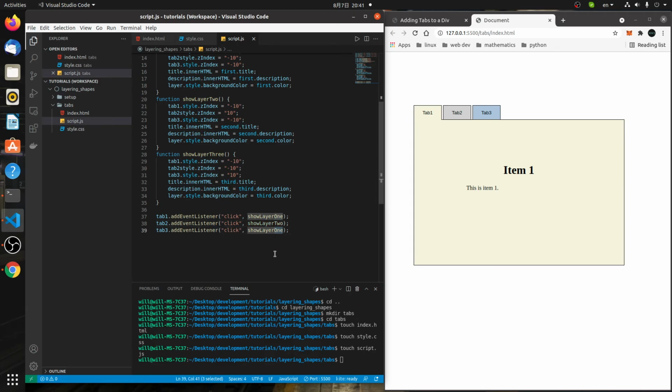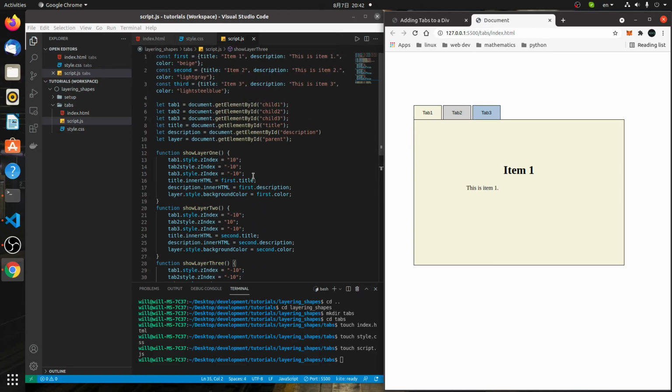And I think I realized that I forgot to do something. I think that when we click on tab 2, we're still going to see a border at the bottom. It's not going to look like it's attached to the layer that we're saying it is. So if we click on it, oh, we're not setting the background color correctly here. Okay, so the first thing we want to do is remove these borders just so we know we're actually clicking the tabs.